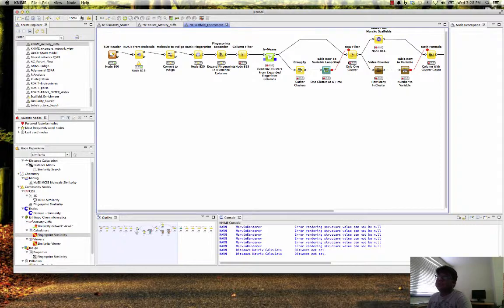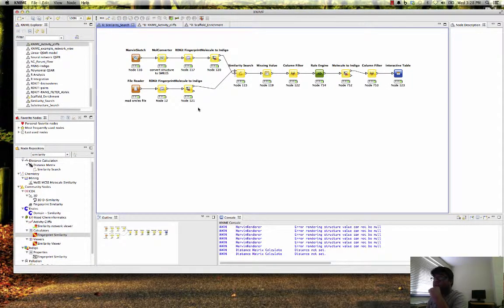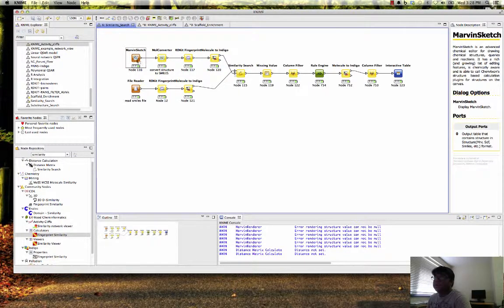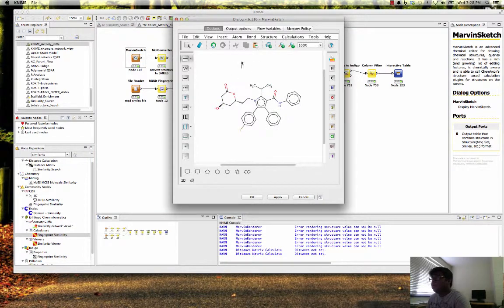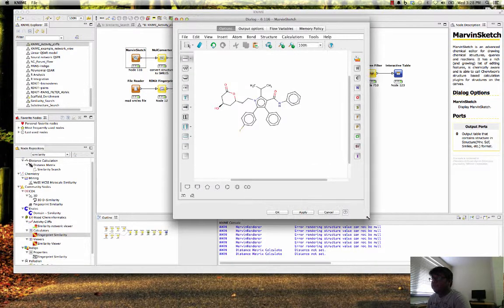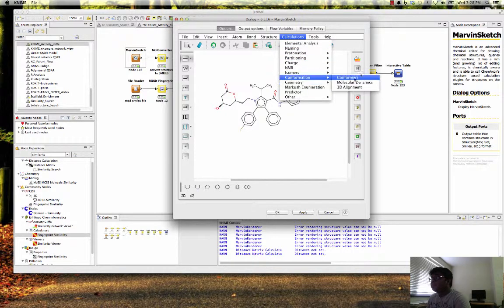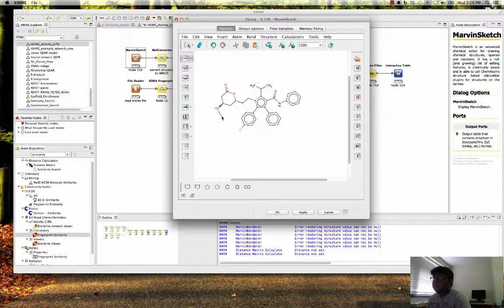So first I'll show how to perform a chemical similarity search. This node is a Marvin Sketch node. If you configure it, it will open a Marvin chemical drawer where you can paste the compounds, the SMILES, into this Marvin sketcher. You can do a lot of calculations on this compound, but we'll be using this as an input molecule, and we'll be searching compounds against this input molecule.